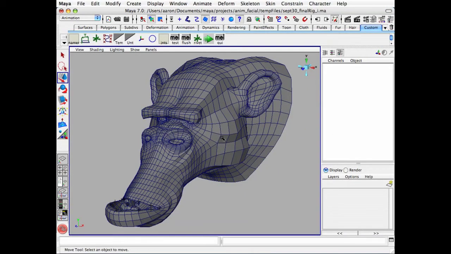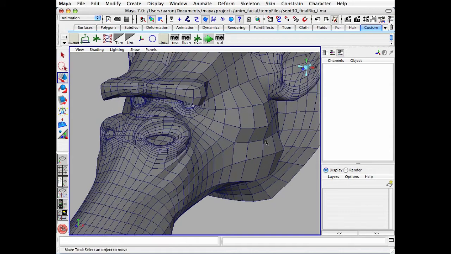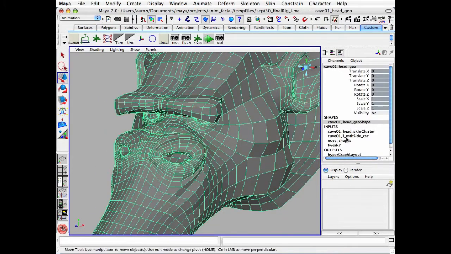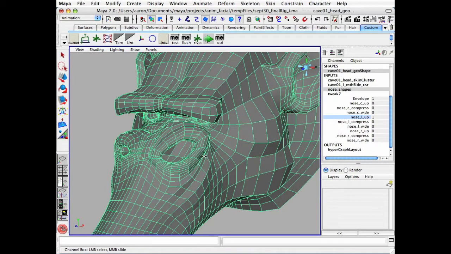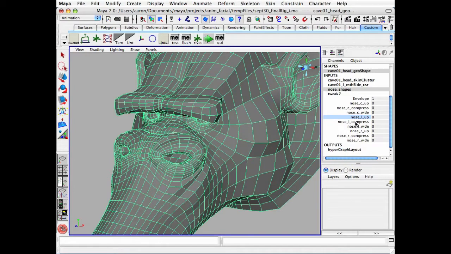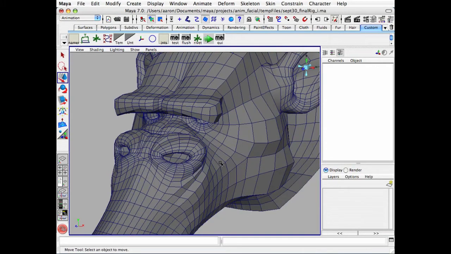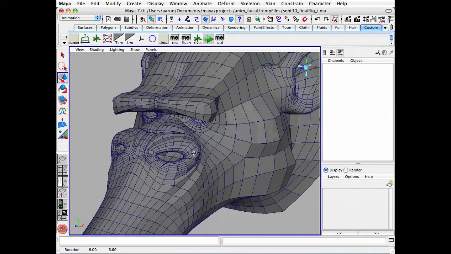So in this lesson, I'm going to look at adding simple on-screen controls for a series of balloon-shaped targets here. If we look, I have some simple nose shapes, and we're particularly going to look at the left shape and up shape, which expands the nostril, a compressed shape, which compresses it, and then a widening shape. So we're going to build an on-screen control for driving those three nostril shapes.